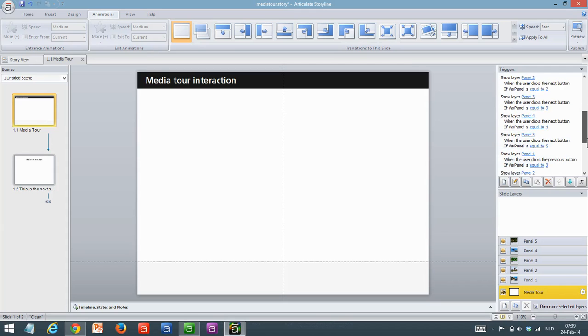Now I do a similar thing with the previous button. So if you're on panel 5 and you click the next button on panel 5, the var panel is going to be 6. If you click previous, it will jump back to panel 4. So it's really simple, just a bunch of very basic triggers really, and just some slide layers.